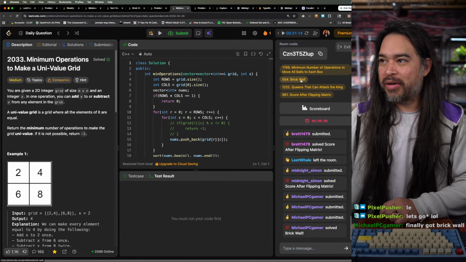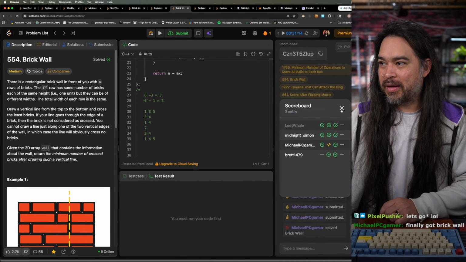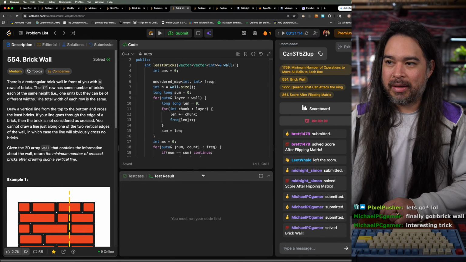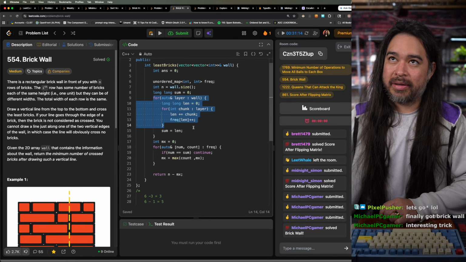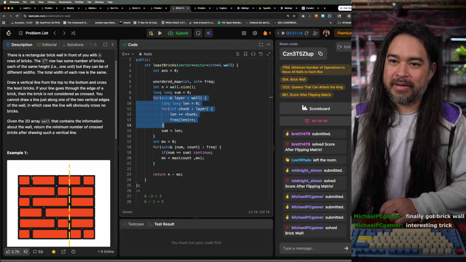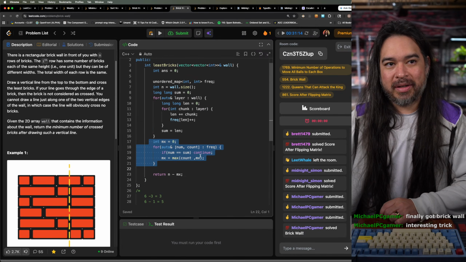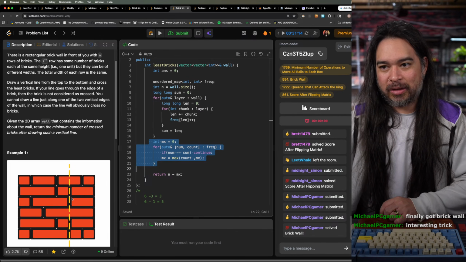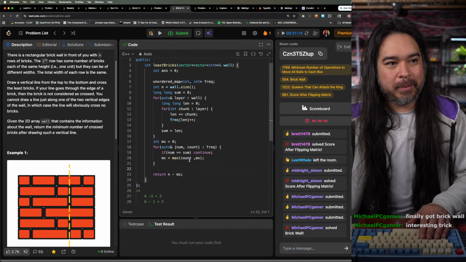Finally got brick wall, very nice. Michael PC Gamer. I guess we can't see. Interesting trick. Yeah, I just figured out the exact position it would get cut, and then did a frequency count and see which number appeared the most, and then that's the number that we should choose. Maybe you did something similar.